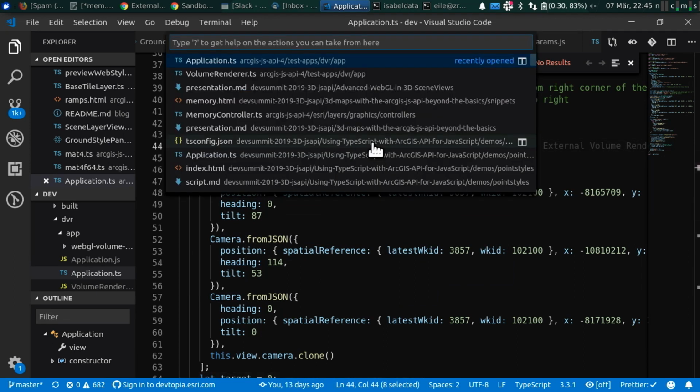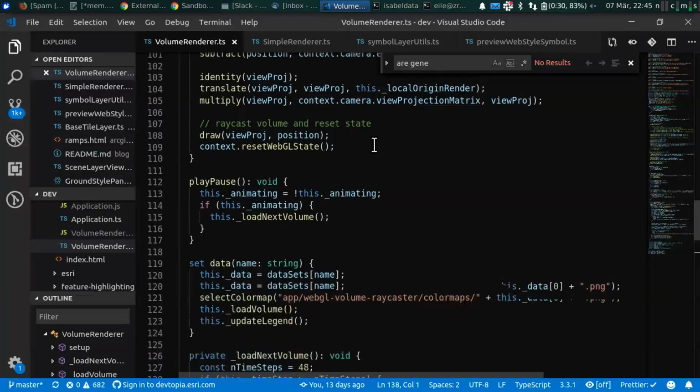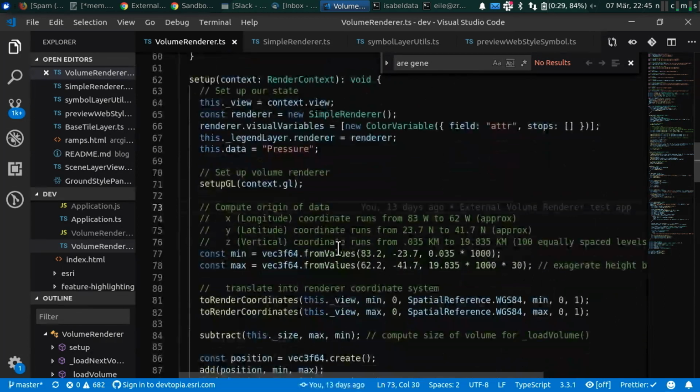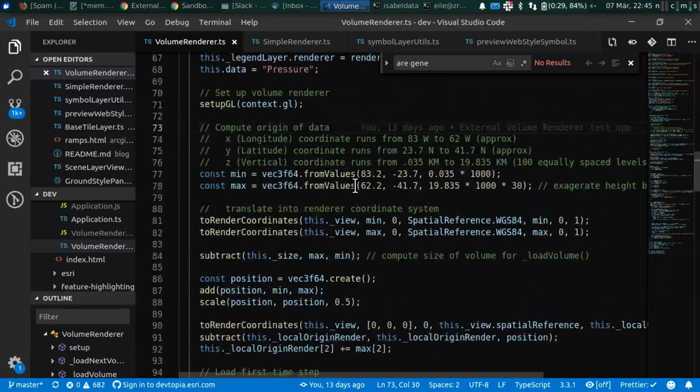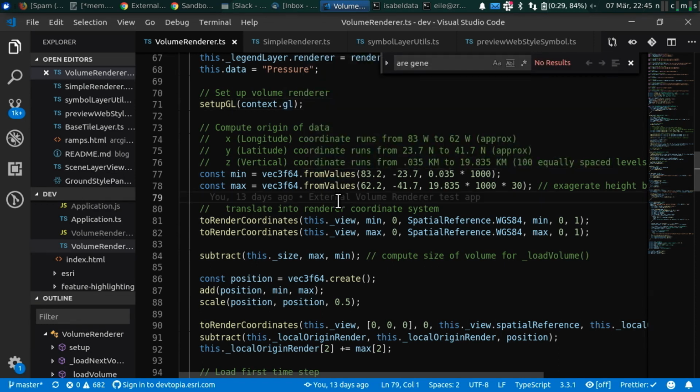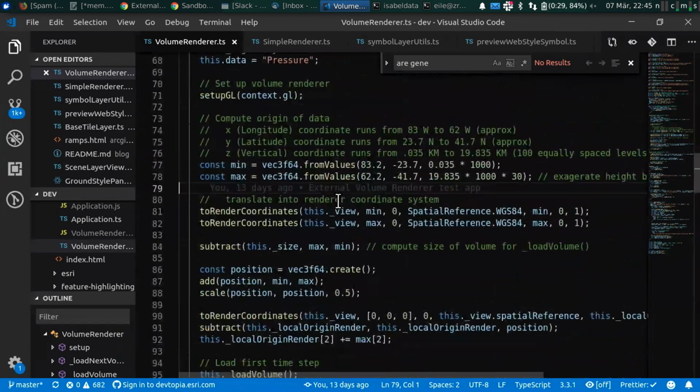Let's look at the volume renderer. The volume renderer has, unsurprisingly, the setup function, where I'm storing a little bit of context for the legend to render. But the important part is here. This setup.gl function is actually a function of the volume renderer I took off GitHub. I'm just calling that function, giving it the OpenGL context, and then the volume rendering engine will store that state internally. And I'm doing a few calculations to place my volume at the correct place.